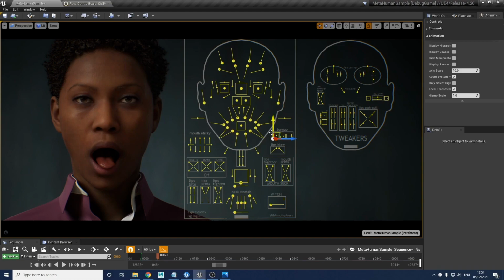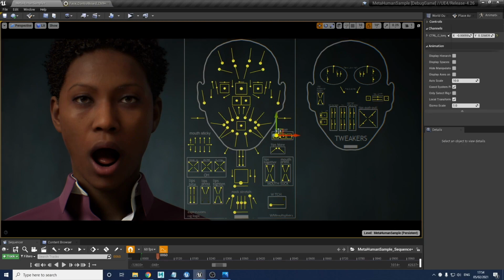Let me pop that tongue back in the mouth now. We're done with him. That's the tongue control. And that's everything lower face related. So I'm going to move up towards the nose now.